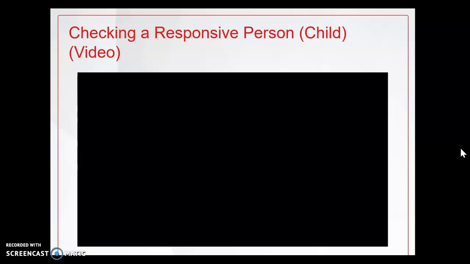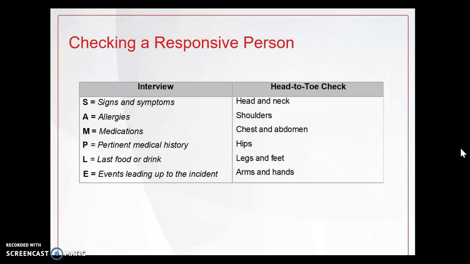All right. So that is checking a responsive person. For a child, we're just going to want to talk to the adult as well.